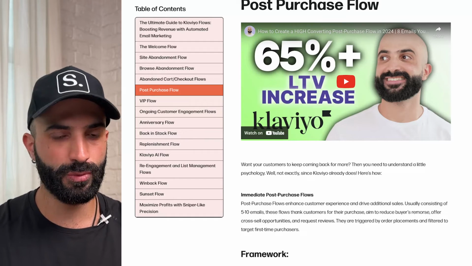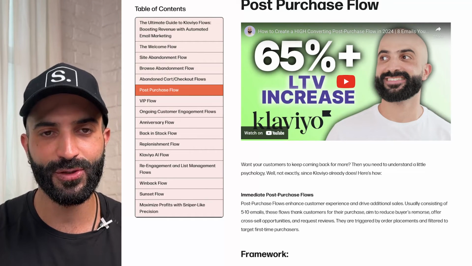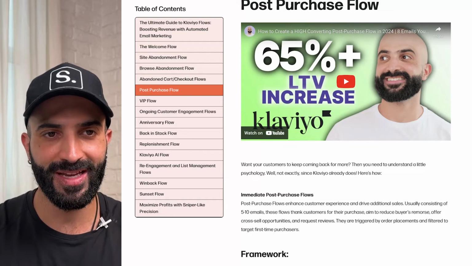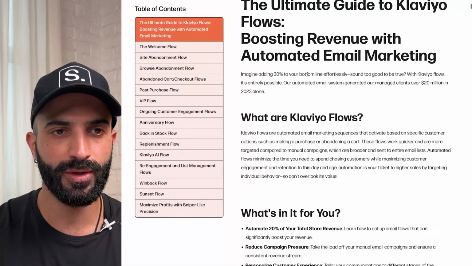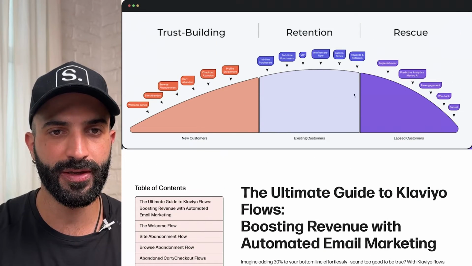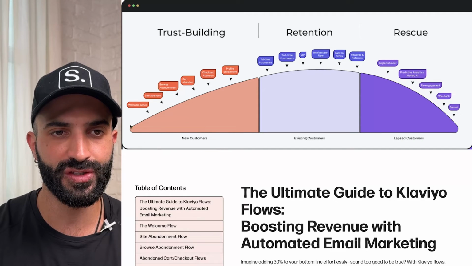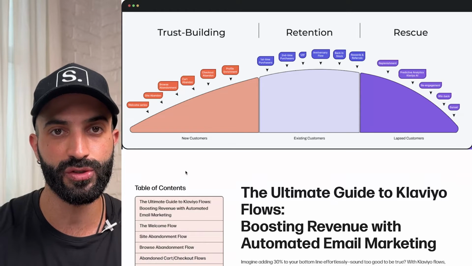Right now, you made a sale. Congratulations. The job is not over yet. As I showed you in our graphic here, most stores just rely on trust building flows, but they don't really retain their customers the right way.